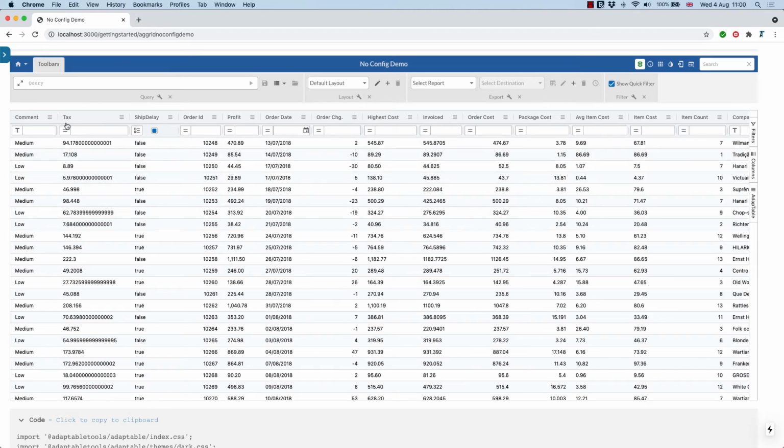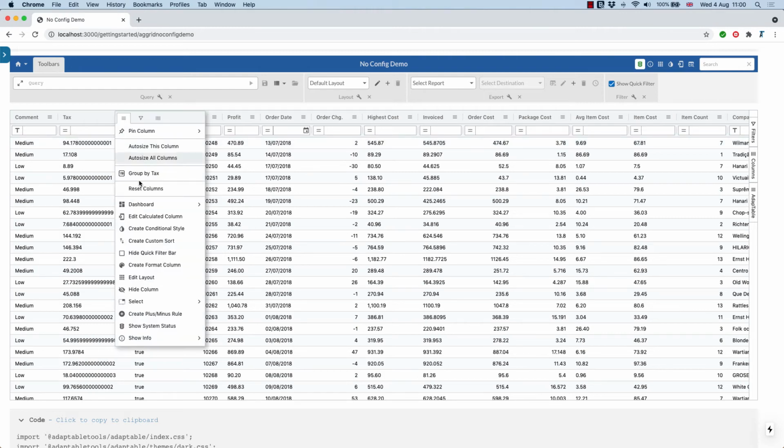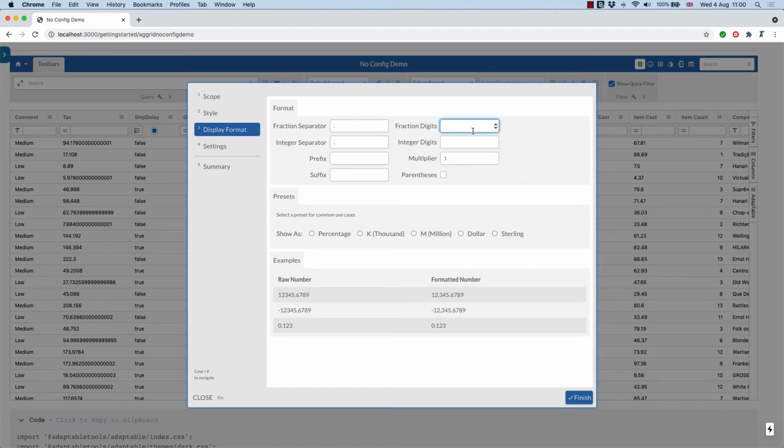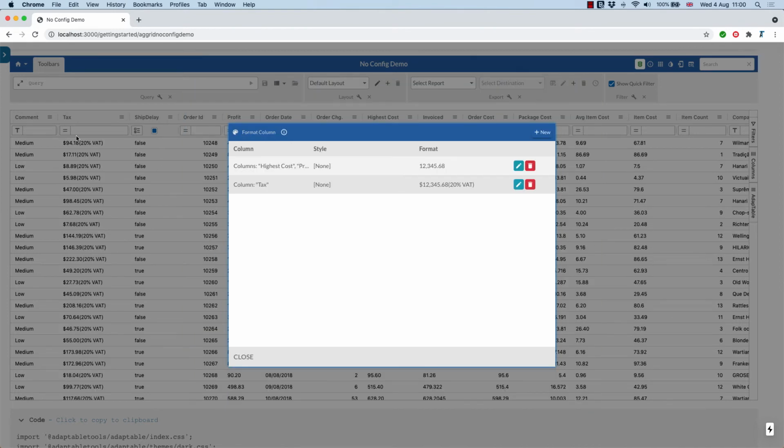Let's auto size all columns. Tax is still showing it because we didn't add that, but in fact we also want to explain what the tax is. So let's create a format column for the tax, but let's do not just the 2 fraction digits, let's add a prefix to say it's $1 and a suffix to explain that we're doing 20% VAT. It doesn't affect the underlying value, it merely affects the format that you can see. So when I finish that here, we can see we now have that.